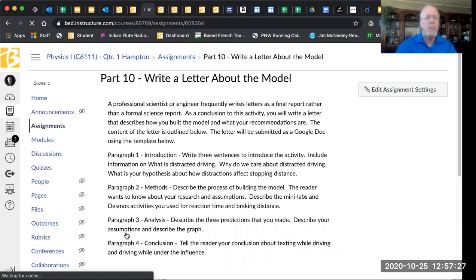In writing the letter to the mayor, this is the graded part of what you're doing. So do this very, very well. It's going to be 3 paragraphs plus a conclusion. There's an introduction, and I've said I want the introduction to be 3 sentences that introduce this activity. Include information on what distracted driving is, why we care about it, and what your hypothesis is about how distractions affect stopping distance. Your second paragraph is the methods. How did you figure out and build this model? Describe the mini labs and the other activities that we did.